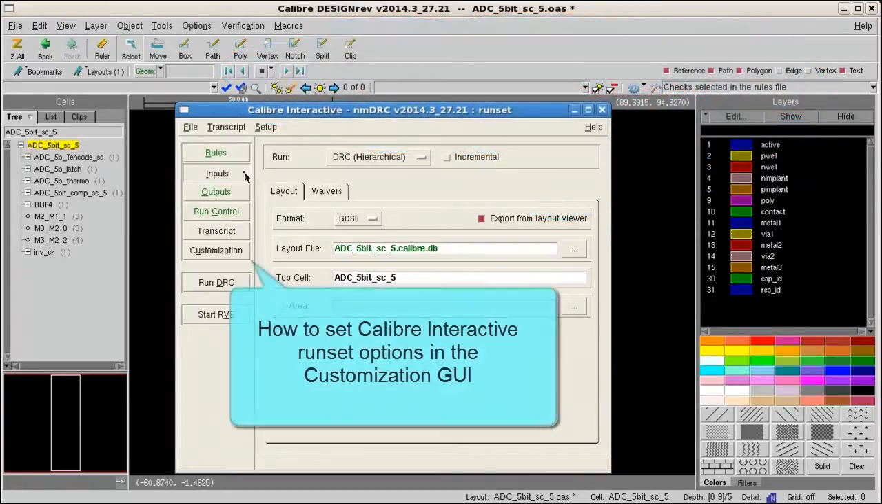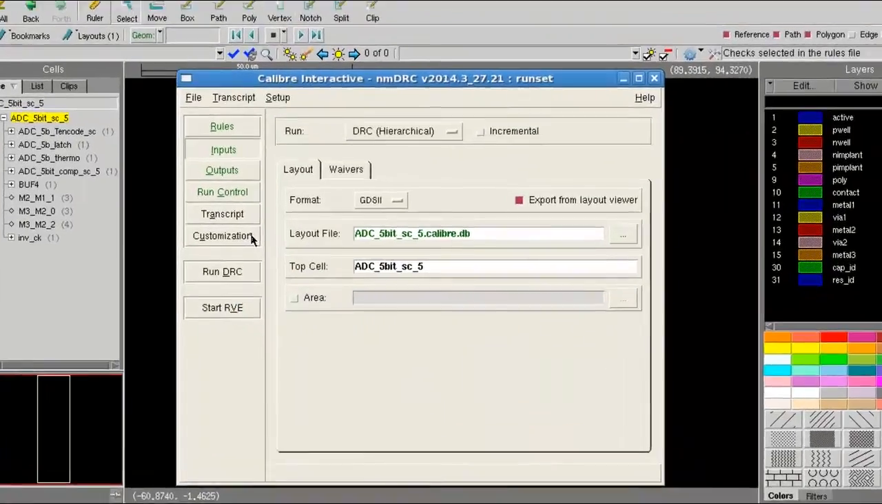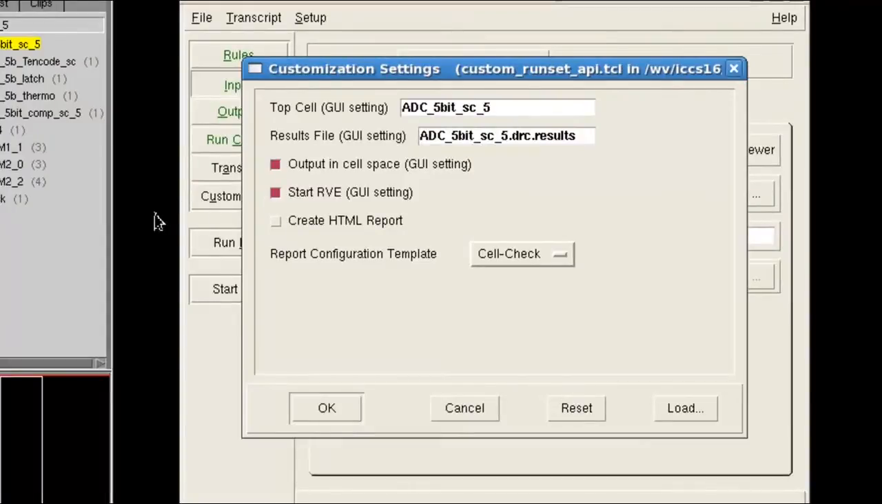Well, I'm going to show you how you can set Calibre Interactive runset options from the customization GUI. Here's a quick preview showing a customization GUI with some runset options added.